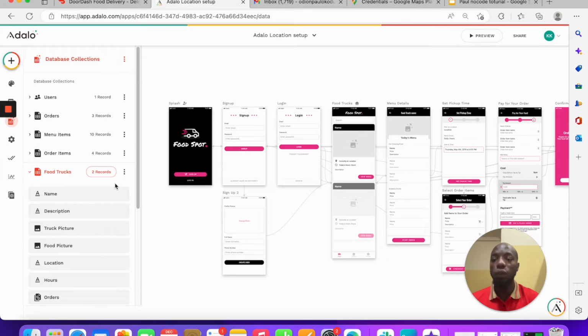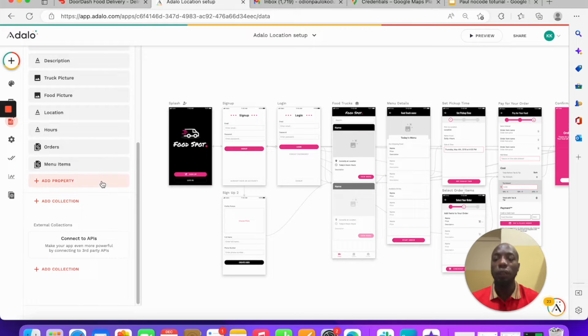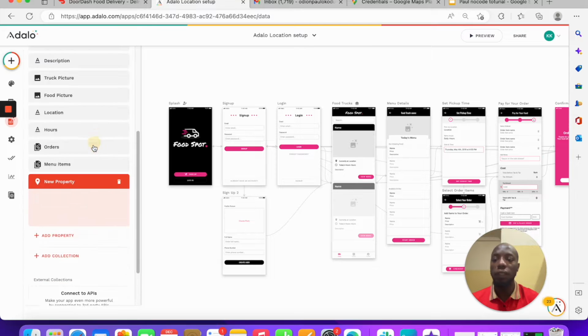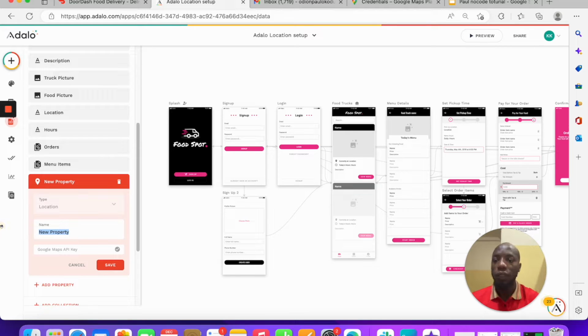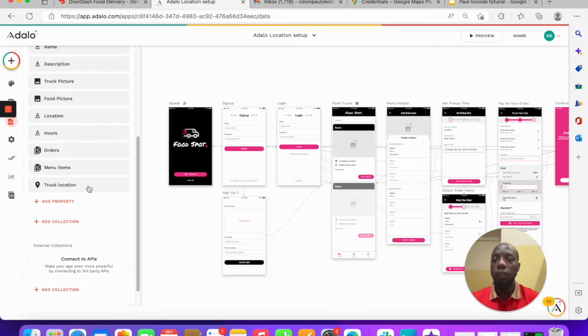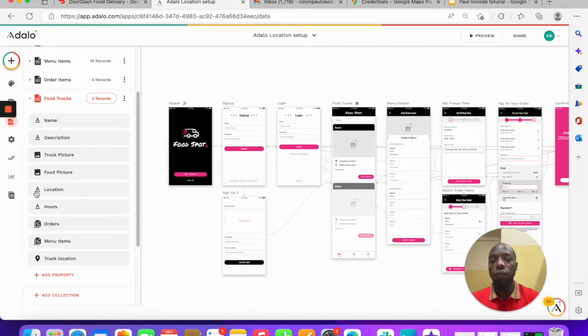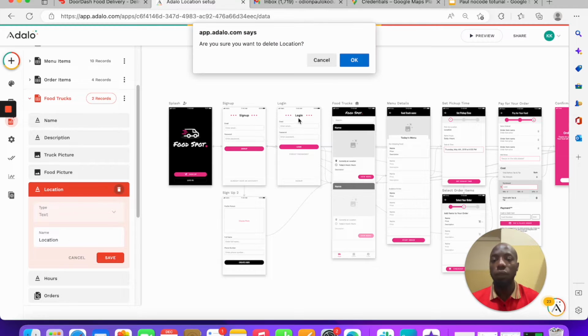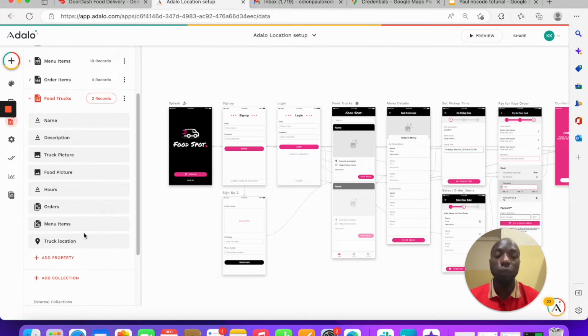But one other thing that we can do, we can also check if we added a location property. So we'll add this location property. We'll say truck location and save. So now you'll see the difference. This is location and this is just a string with an A, and this is location with the map icon. So that's how you know the difference. So instead of using this one for your location, if you are in the Adalo premium plan, go ahead and use this location property. It's better for you.